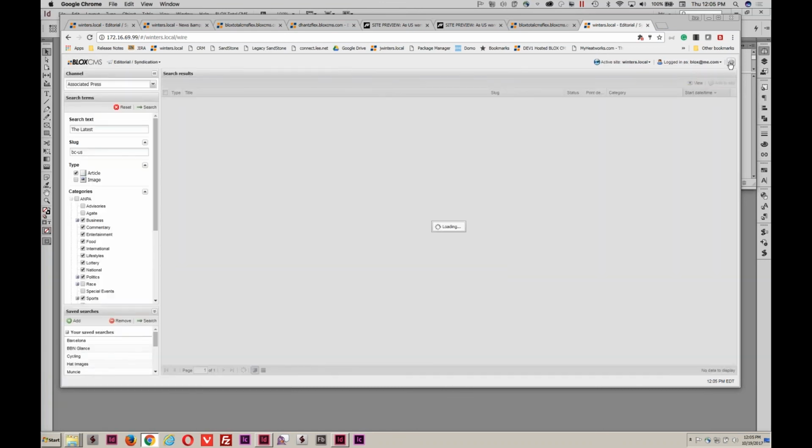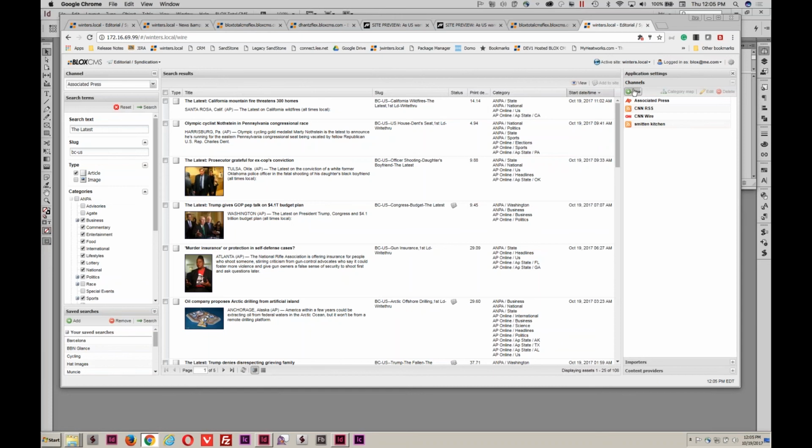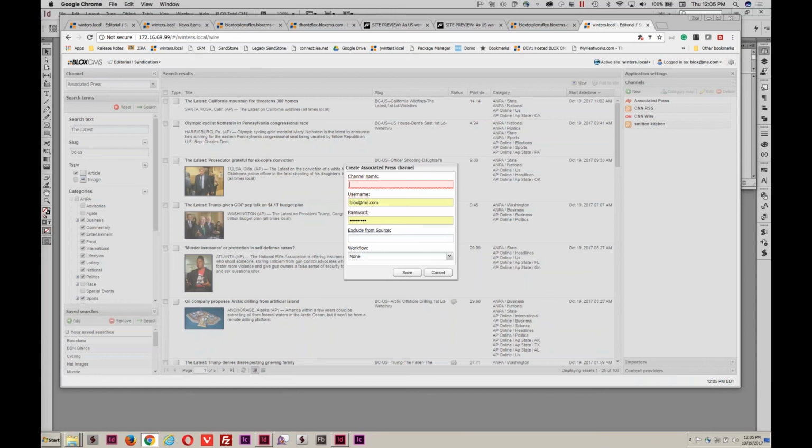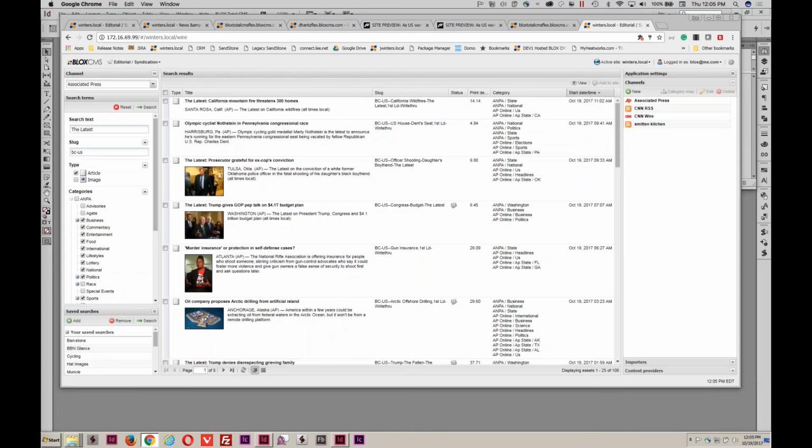I would enter a name for this, whatever name you want. You need your AP username, your AP password, and you pick the workflow that you want to assign to it. Oops, I didn't want that one, I wanted this one. You click save and you would immediately start seeing AP content. It's really easy to create an AP channel. If you want help, we'll be glad to help you with it, because you have to be off of the AP web feed manager before going to appliance 18, because we're going to take it off there anyway. So you might as well switch to AP early.